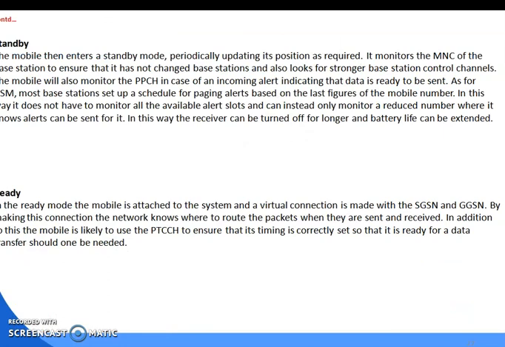Next is your standby. The mobile then enters a standby mode, periodically updating its position as required. It monitors the identity of the base station to ensure that it has not changed base station, and also looks for stronger base station control channels.